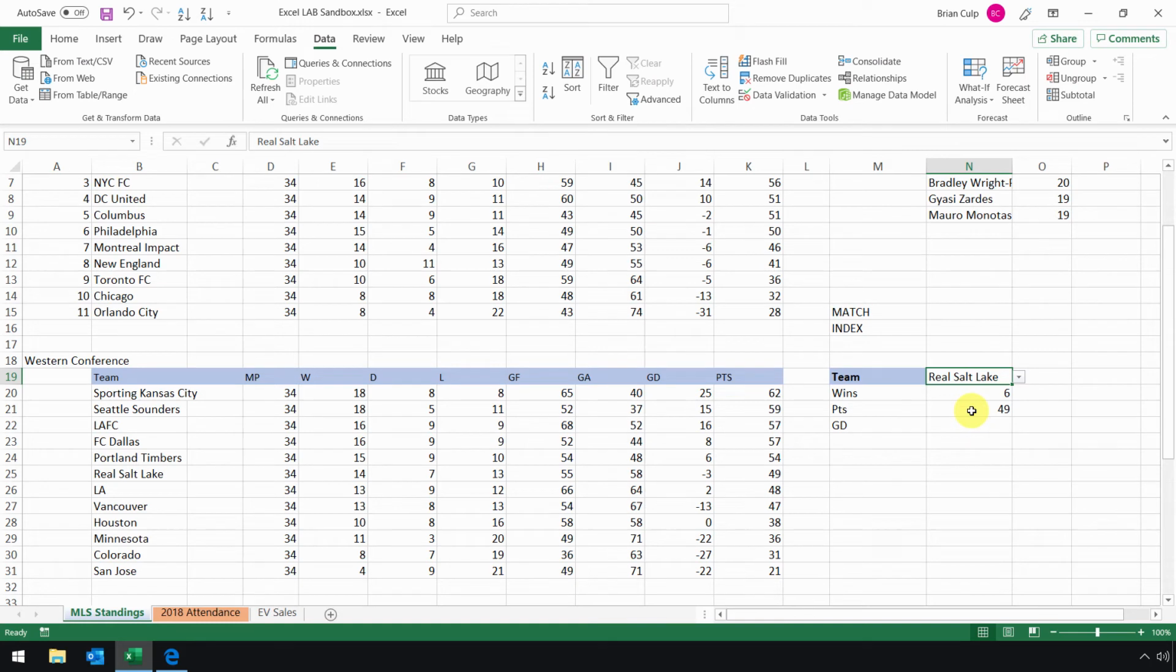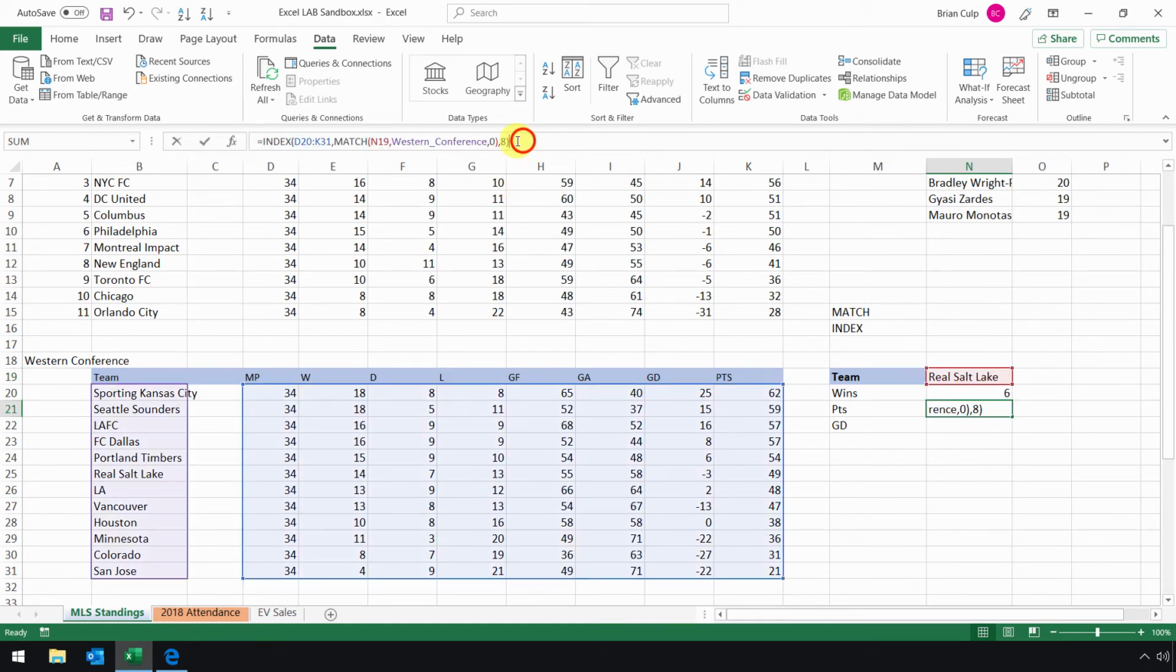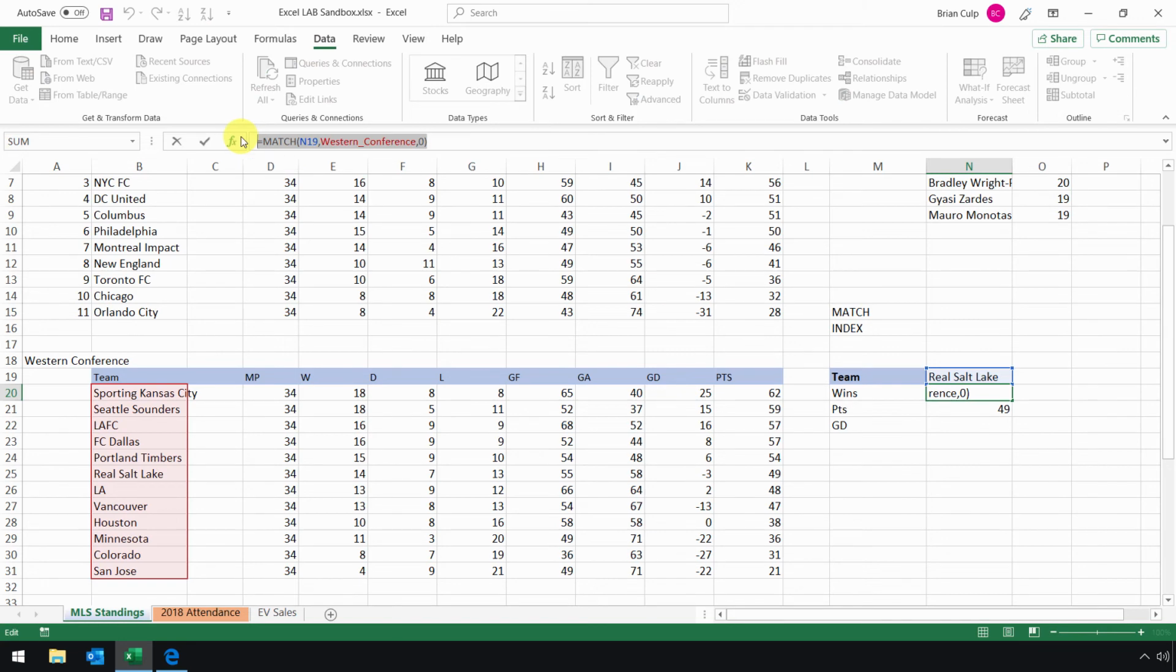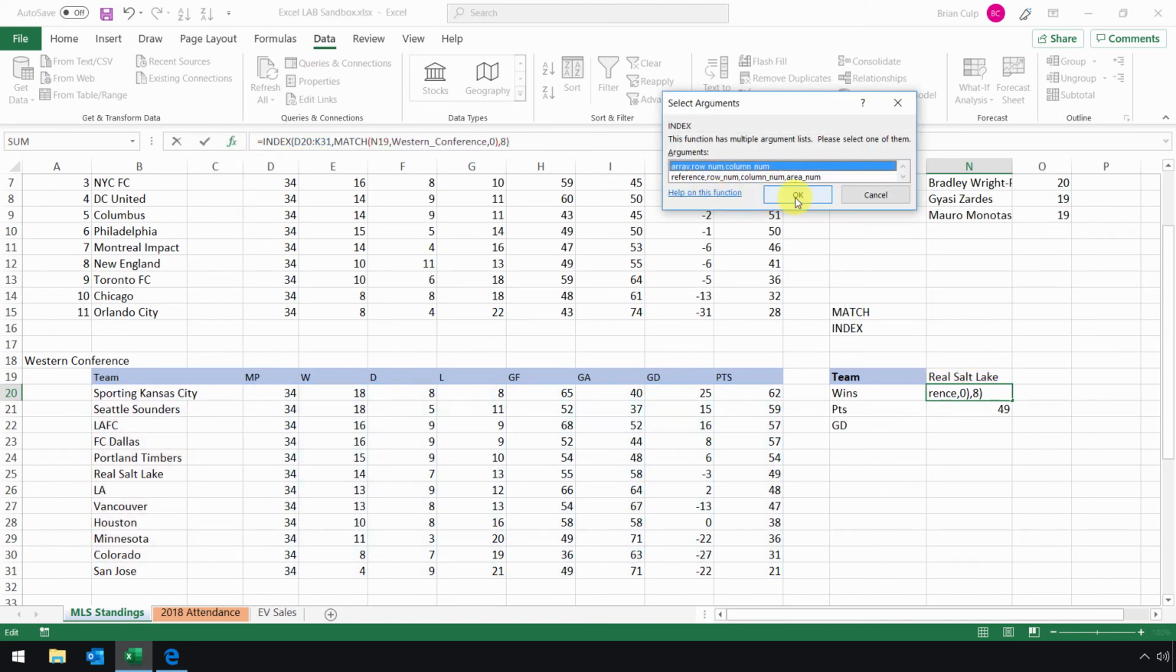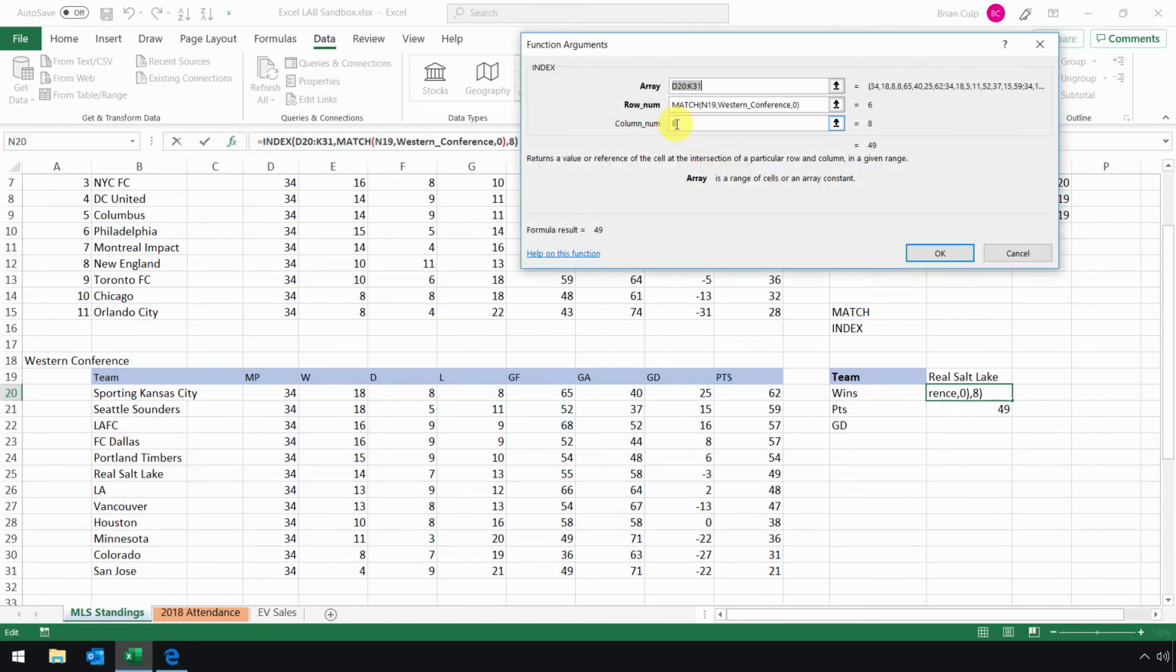So now if we want to go back and use this same nested function to retrieve wins and goal differential, all I really need to do is select, copy that function. I'm going to hit escape again on the keyboard, go back to wins and paste this in. And now in the arguments dialog, all I need to really do is change the column number. And of course, I could just type it in manually in the formula bar. But in terms of the wins, that was in the second column. And again, I can verify that Real Salt Lake had 14 wins.